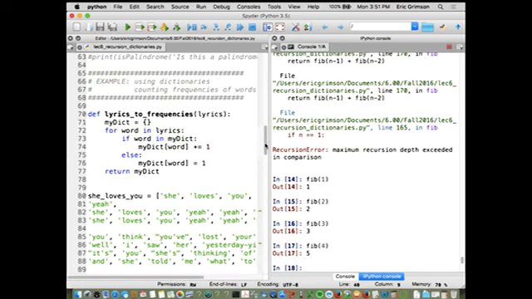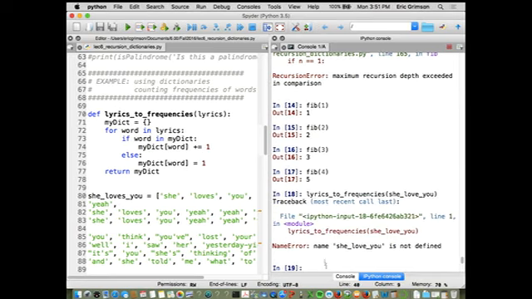And here's my code up here, lyrics to frequency. So let's see what happens if we call it. And we say lyrics to frequencies of she loves you. And it would help if I can type. All right, we'll try it one more time. Lyrics to frequencies, she loves you.